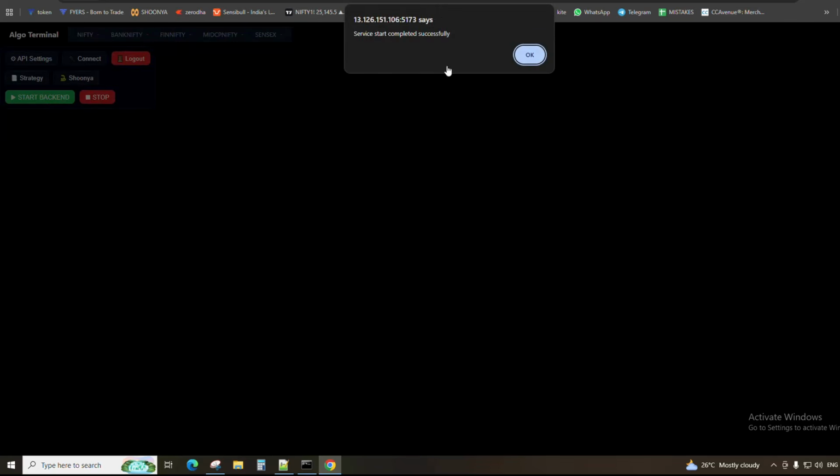Once we logged in, you can see a few different options. Here, this start backend option, when you click start, the backend server will start. Okay, the server is started. Now we have to connect our broker.